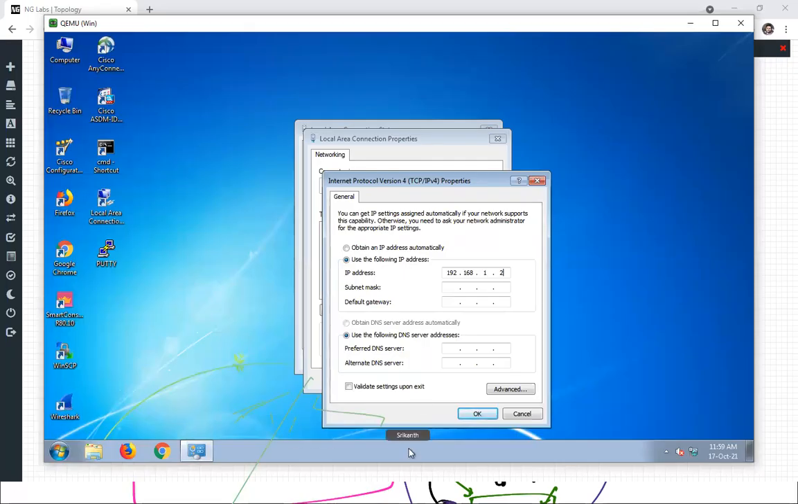192.168.1.2. I think Srikanth, you are drawing something on my screen always. Okay, just give me a minute.